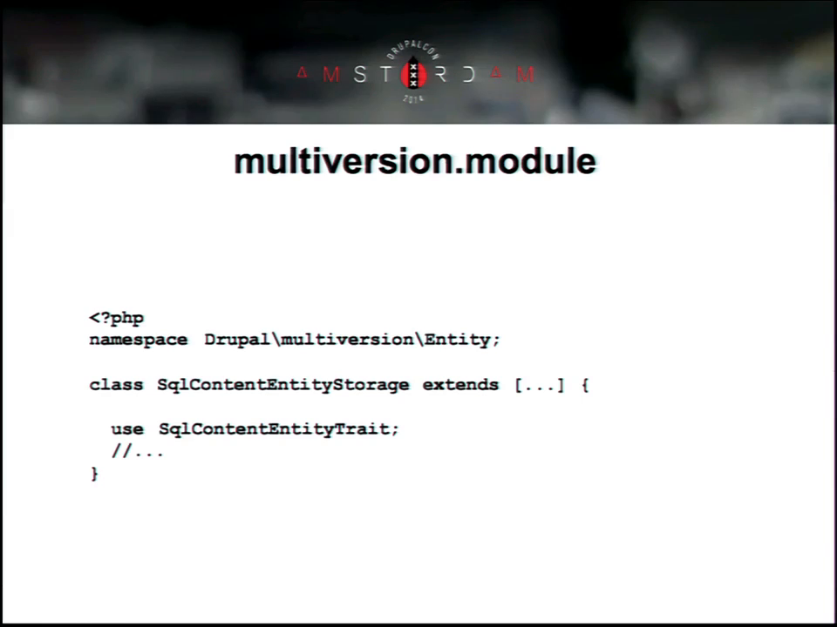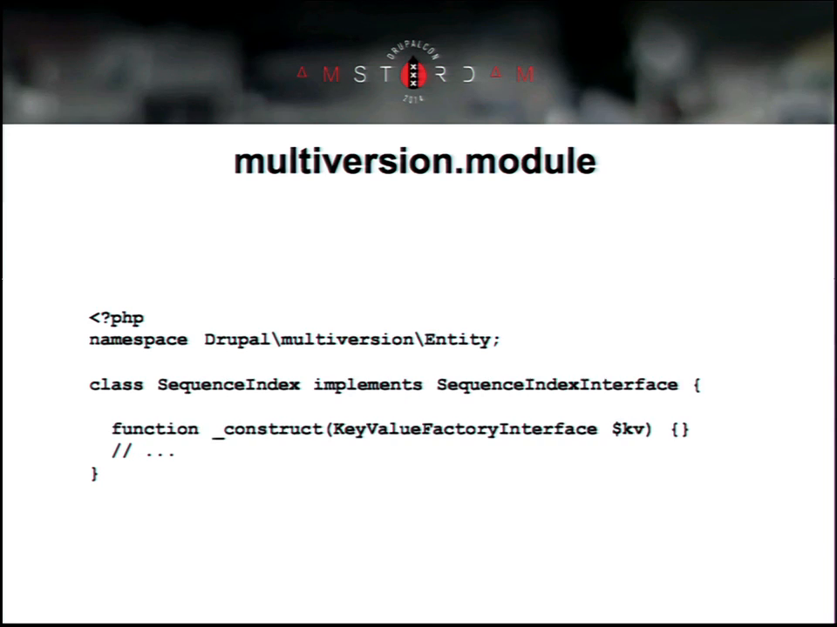Okay, to go into some technical details, in order to do this, we switch out the storage controller for all content entities. By default, we switch it to a separate SQL content entity storage controller. We consolidate all of our generic changes into traits, so we can apply this to a MongoDB controller if you want to, or wherever you want to store your entities. So it doesn't necessarily depend on SQL storage, that's just the default. And we need to change, again, the storage controller in order to change the semantics of deletes and so on.